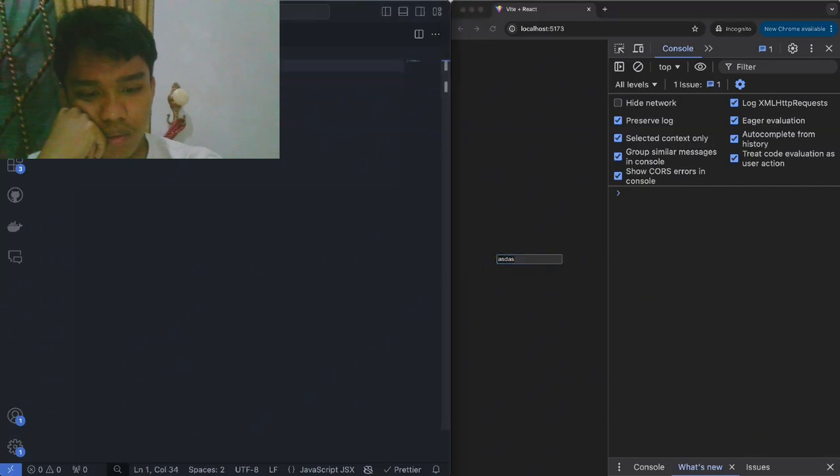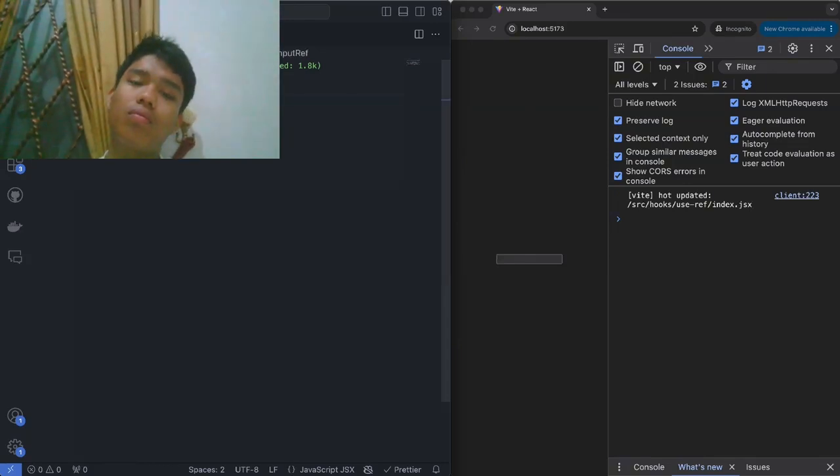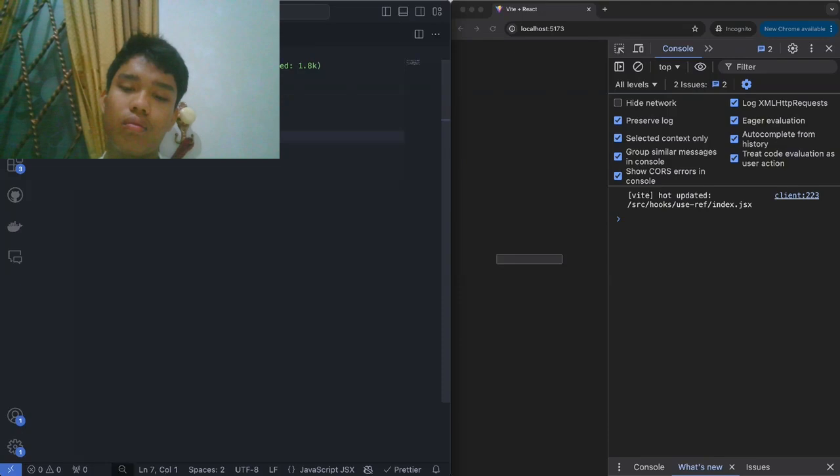But if you want to use a useRef for this, you can do it like this. You can create a reference to this input, let's call it inputRef, and then set it equal to the useRef hook. Now, this useRef hook will allow us to make a direct reference to an HTML element. In this case, it will be the input.